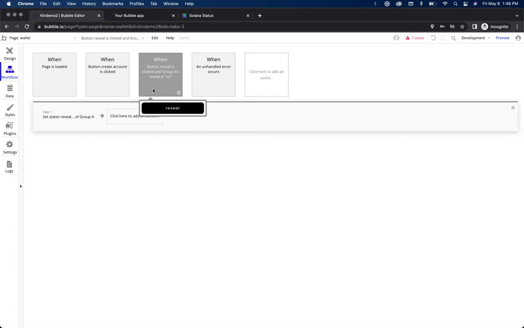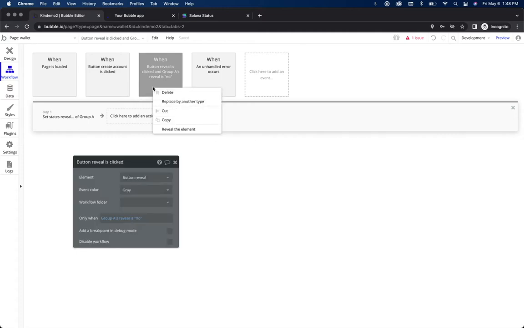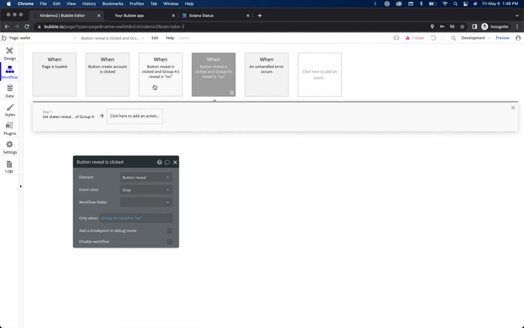So we have to do the opposite to hide it. Easiest way to do this is just right click and hit copy, and then hit paste. And look at that, we have two the same. But to make it the Bizarro version, all we got to do is change this from no to yes. So now when the reveal state is yes and we're showing the keys, we want to change the state to no to hide the keys.